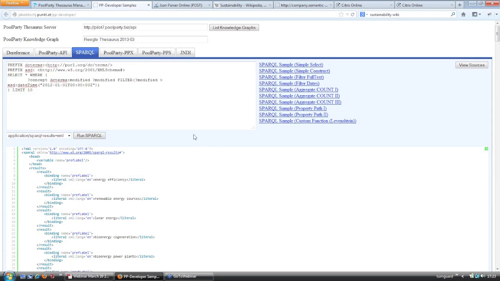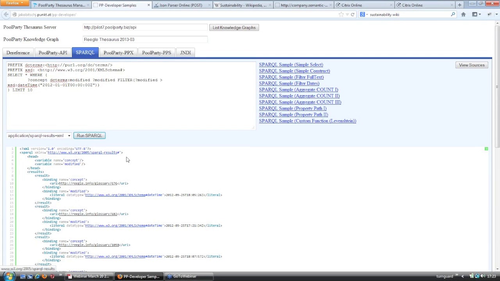Now, for logging purposes, it might be useful to check, for example, what concepts in the PoolParty API in the knowledge graph did change recently. So I'm going to show you an example of how to filter for modified queries. This will give you all resources that changed since 2012, and you get the information here.